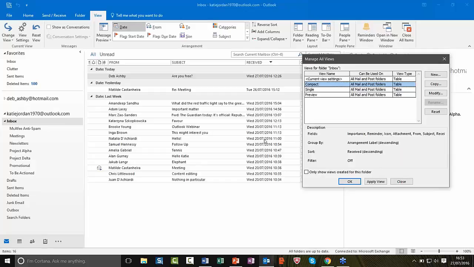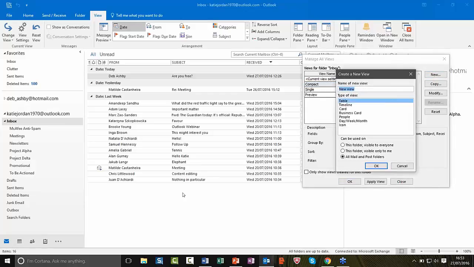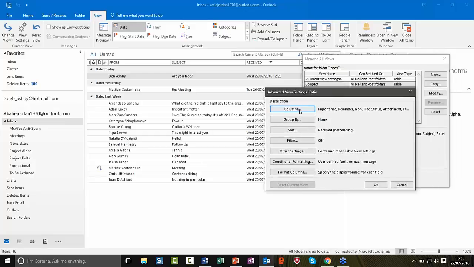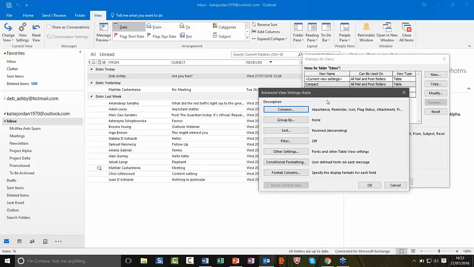If I want to change that and have a completely different view, I can. And I can just create myself a new view by clicking on new just there. I can give my view a name, so I am Katie Jordan, so I'm going to just call it Katie, and I'm going to click OK. And I can then go in and start customizing how I want that view to look.